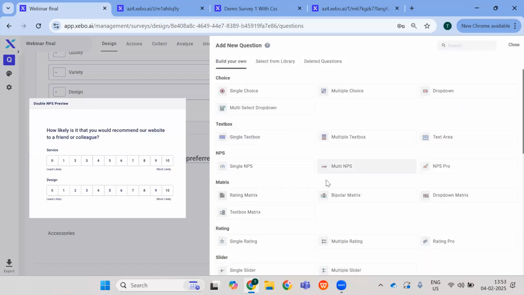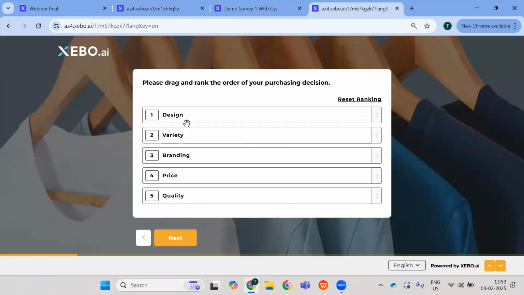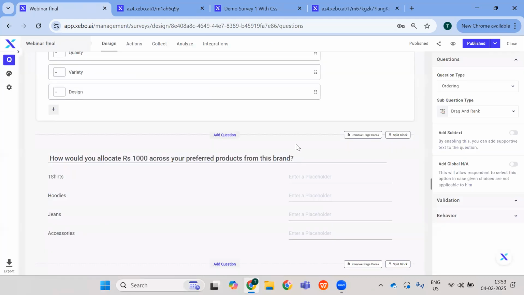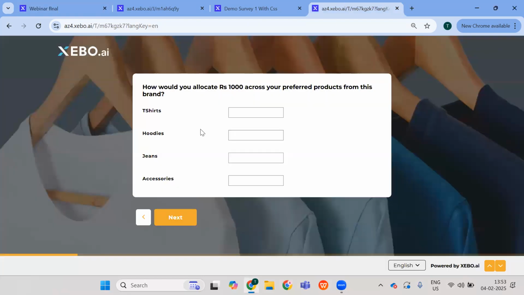Then you have the constant sum question as well, in which you can have a constant sum. Let's say the respondent had selected 5,000 that they spent to buy the products from your brand, and you want the respondent to bifurcate that 5,000 amount into different products that they spend at, right? So we can use the constant sum.